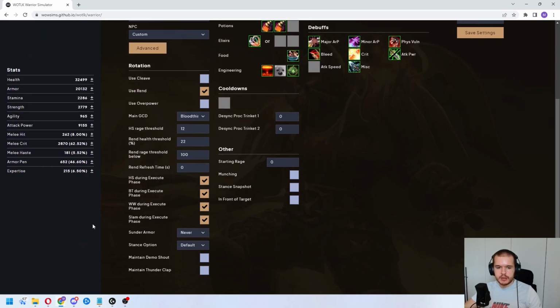Here, rotation is pretty important, right? This is how I have it set up for Fury Warrior. I do have a more in-depth part for it, but we're going to talk about that at the end of the video. Obviously using Rend, Bloodthirst is our main ability.